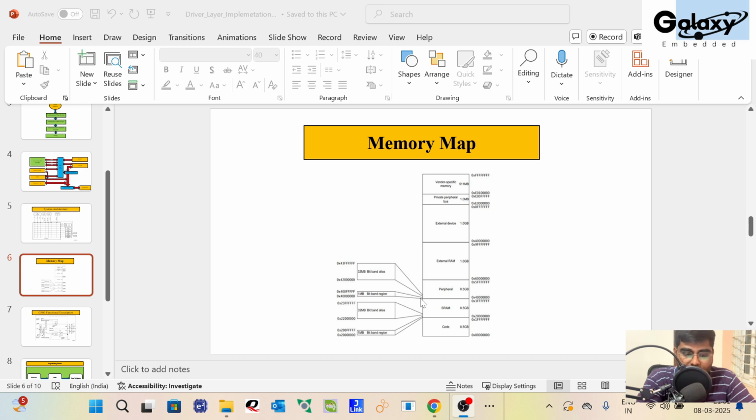The third section is the peripheral section. The peripheral section is also 512 MB, 0.5 GB, and 1 MB of it is dedicated to the bit band section. In the peripheral region you can access the registers of UART or GPIOs, or the registers of I2C and SPI peripherals. Those addresses you can access by bit banding.